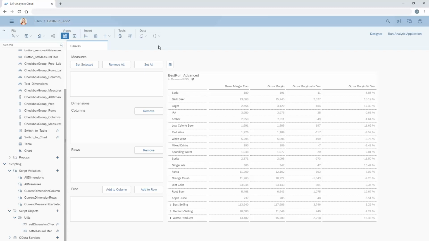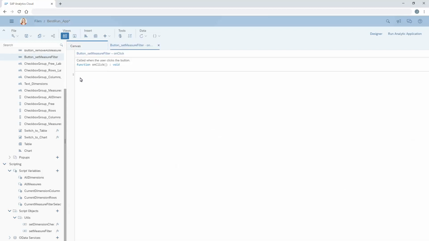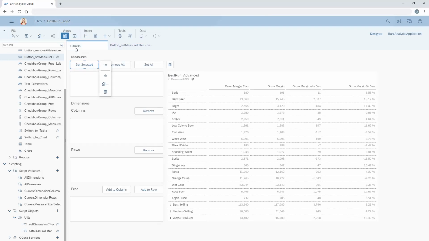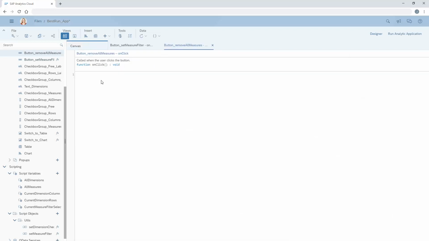Next, we'll define what happens when we click the buttons on the canvas. For the Set Selected button, we'll get the selected measures of the Measures checkbox group and then use the Set Measure Filter function to set them as the measure filters for our table. For the Remove All button, we'll set the selected keys and the measure filter to empty arrays.